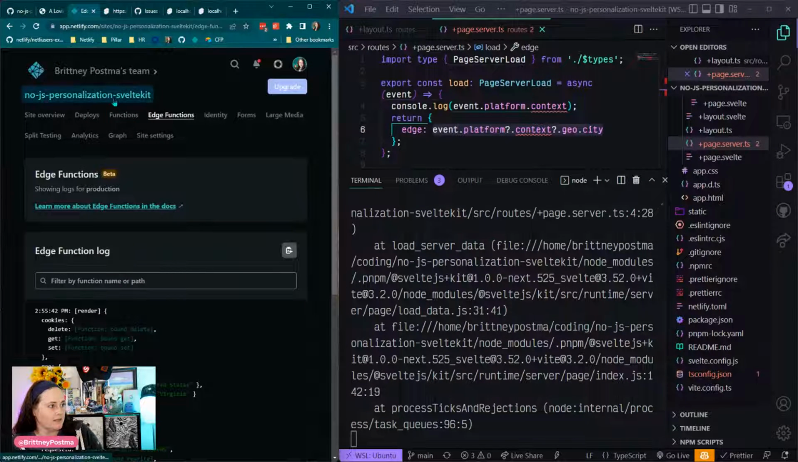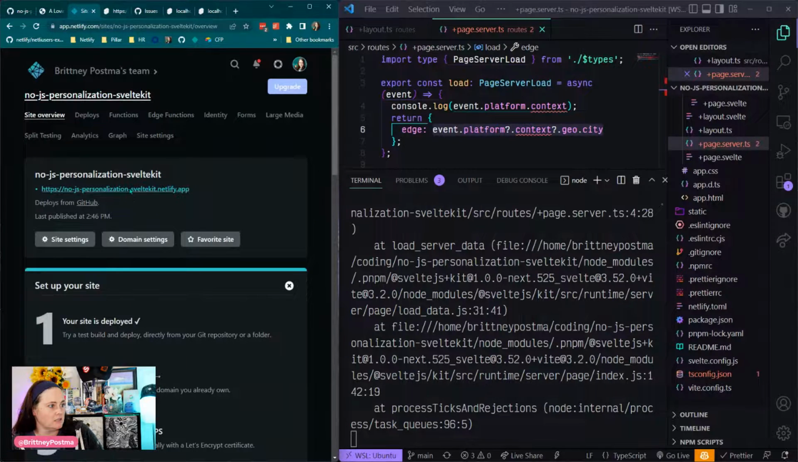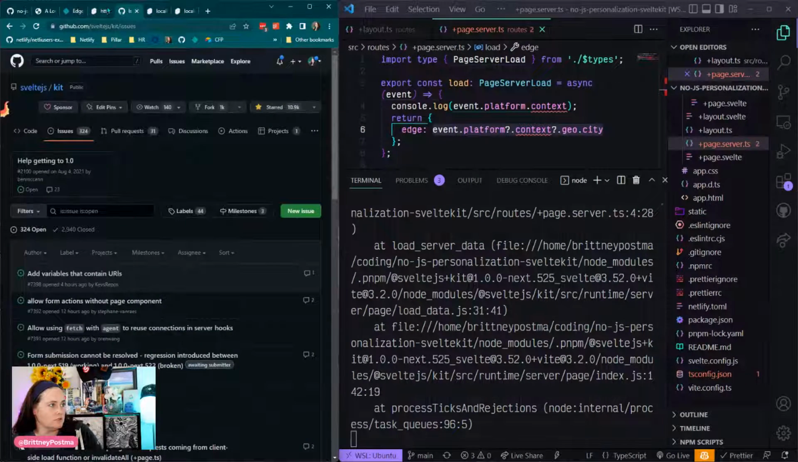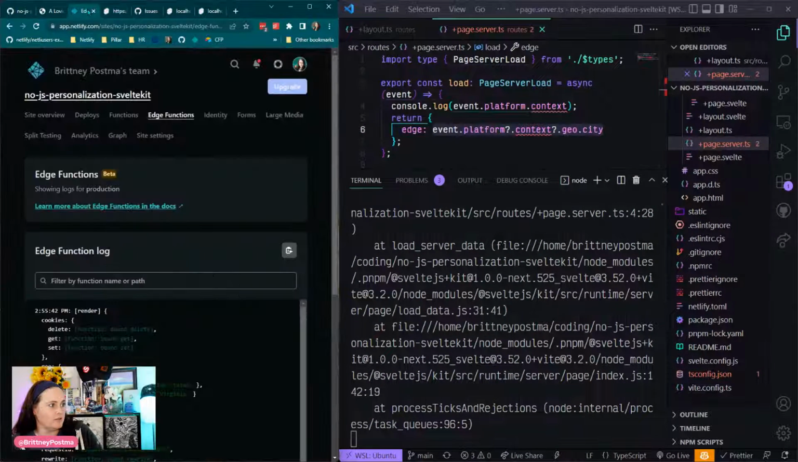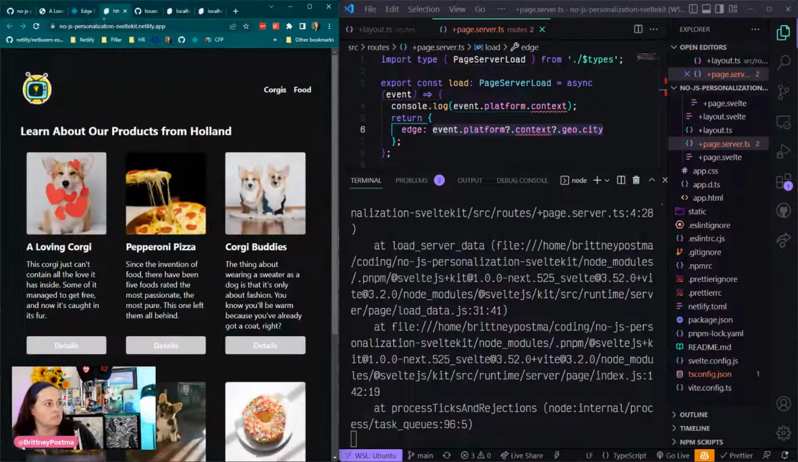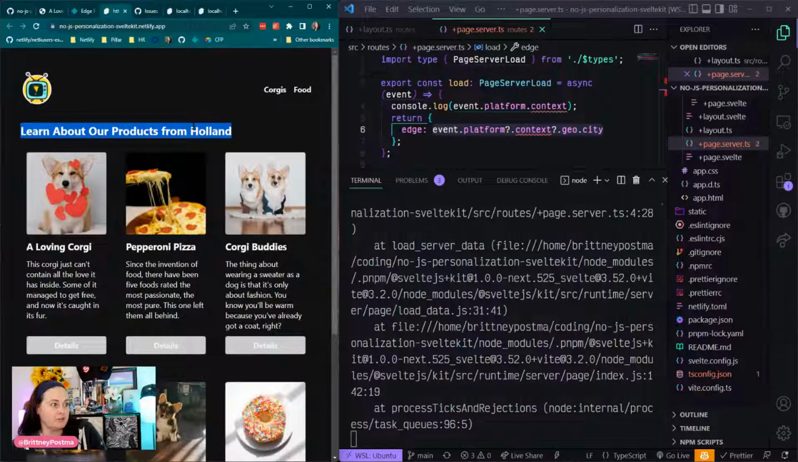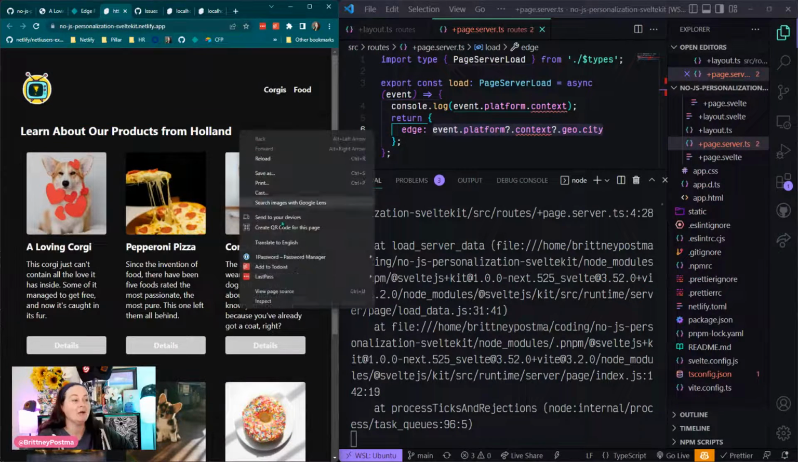Okay, I want to go back and see this. And then edge functions. Let me close this one. And now do we have an edge functions log? Yes. It thinks I'm in Virginia. That's interesting. It says Holland here, but Virginia on the back end. I haven't seen that one before. Ashburn, Virginia, but I'm in Holland, returning the edge function here, and we still have no JavaScript.